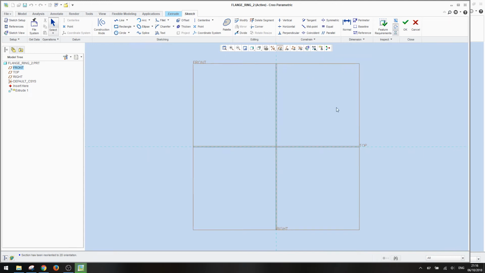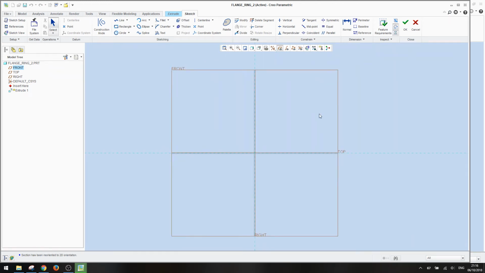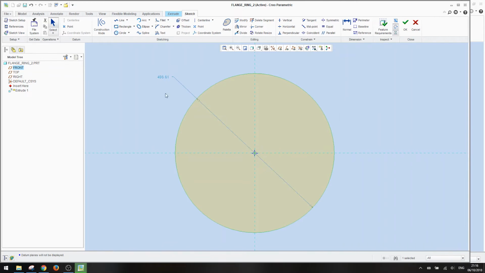Because you have two models, as you probably know, that look the same at the end of it, but one's really easy to modify and one isn't. So I'm just going to go for a circle for my outer diameter. Draw that in there. I'm assuming you're pretty familiar with basic modelling in Creo, so I'm probably going to rush through this a little more quickly.